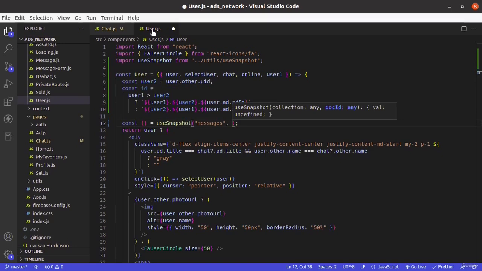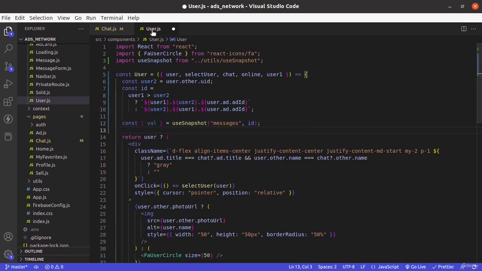So second argument document ID, which is the ID, and it will return us val. So this val is doc.data. And what I would like to do, I would like to change the background if there is a new unread message.